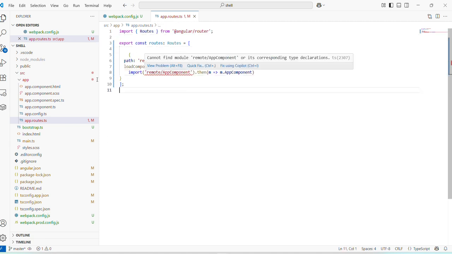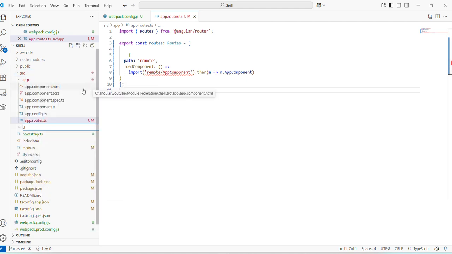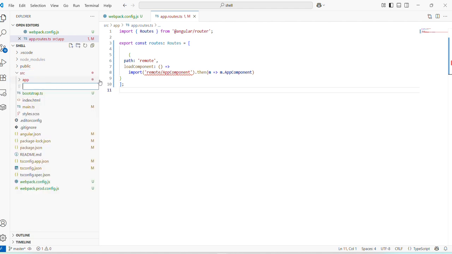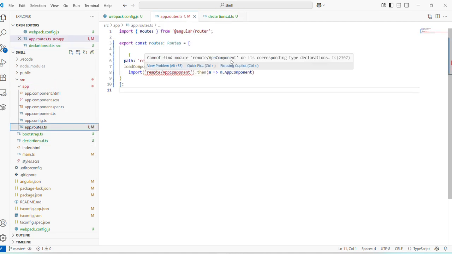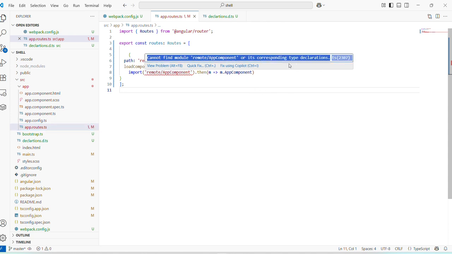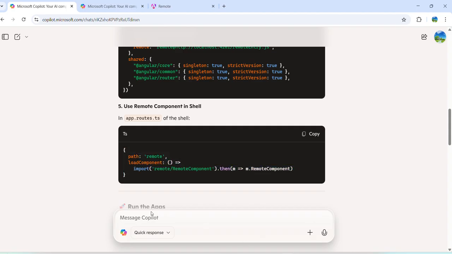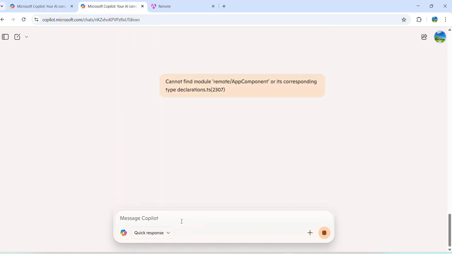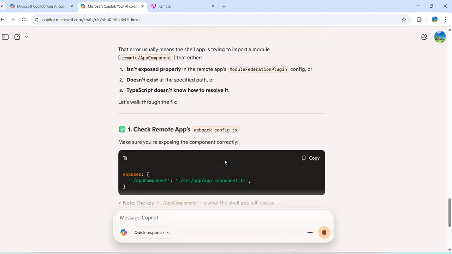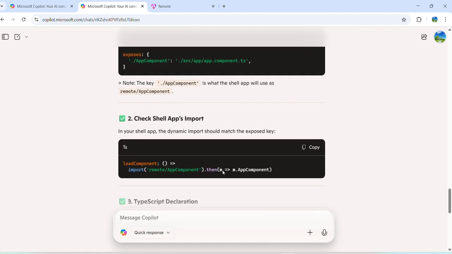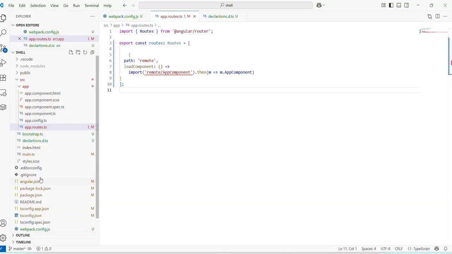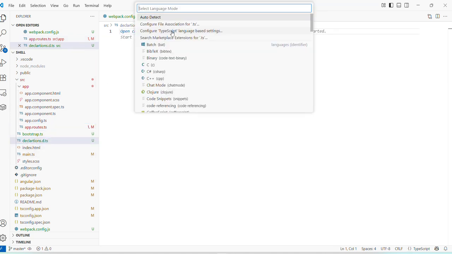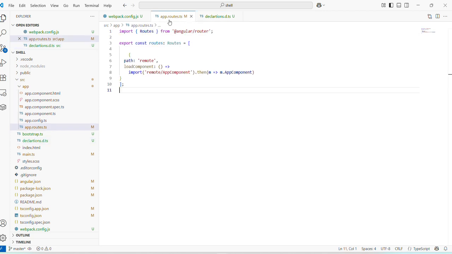Okay, let's see how to fix it. We have to add declarations inside source, keys. Let's see how to add it in the declaration materials. That's right, I have created this declaration materials. Now I think this error is gone.